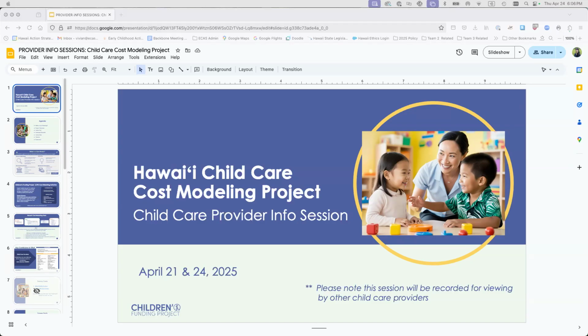I'm the strategy and project management lead at that organization, and I'm one of the co-leads for the Child Care Cost Modeling Project. So I'm here today to give you a little bit of an informational overview about the project and to give you a basic walkthrough through this survey tool that you received, and to talk to you about some different supports that we've got available, and answer some basic questions.